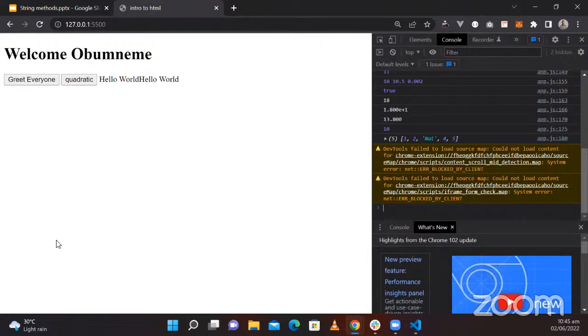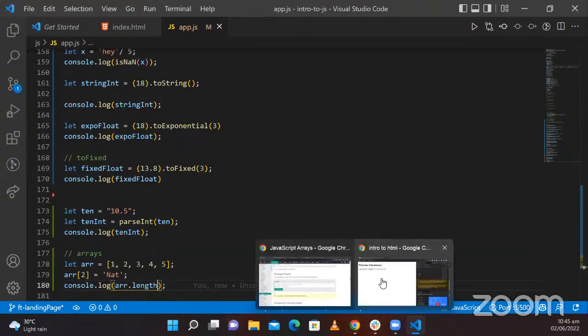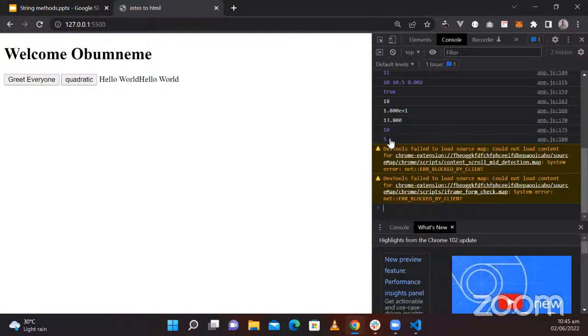Okay, we can also get the length of an array, same way, dot length. We have 5 here, so there are 5.